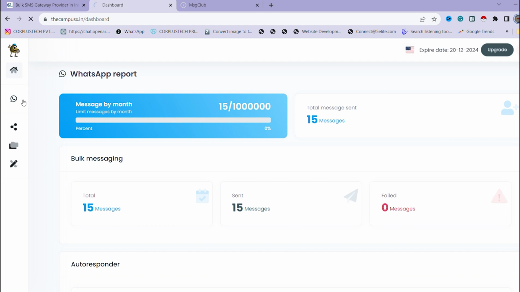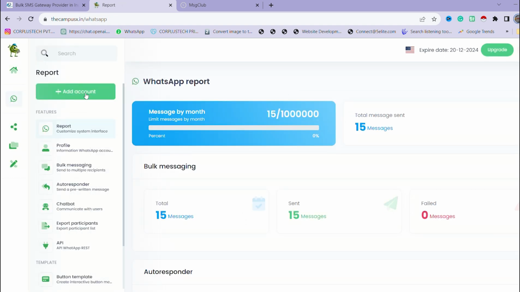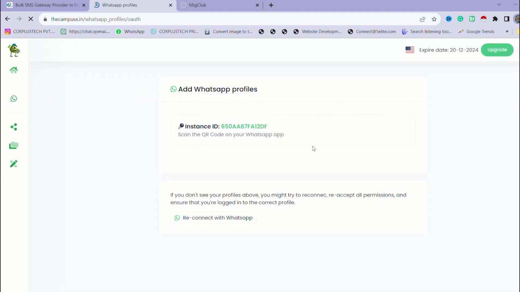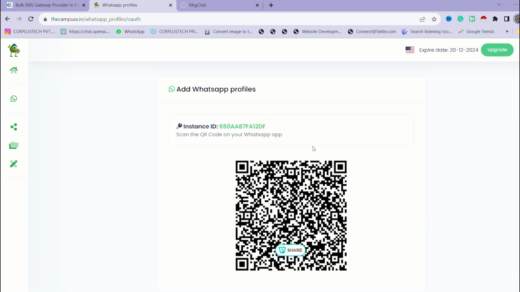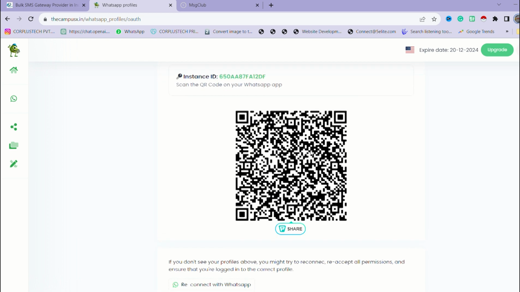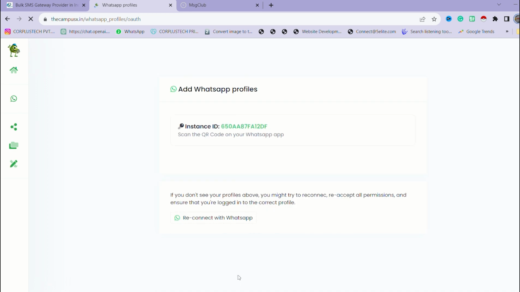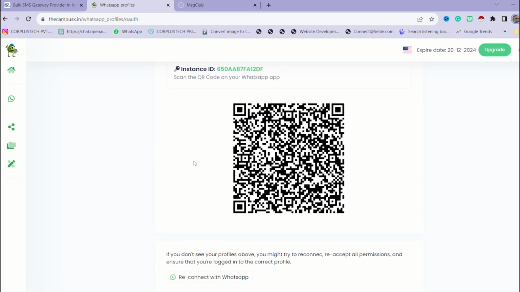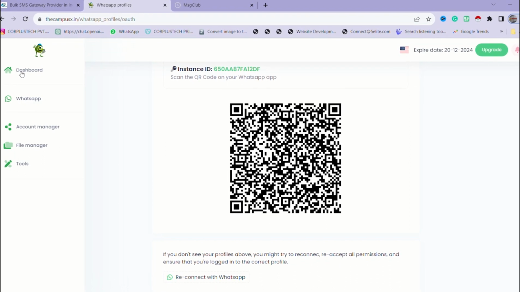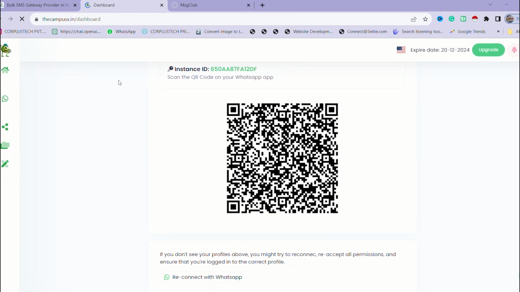Now, to add your WhatsApp, just click here on WhatsApp. Now, to add an account, just click on add account. Now you can see the QR code, just scan it using your mobile phone. Or if you can't scan it or you can't see this QR code, just click here to reconnect. I have already added my WhatsApp account, so I won't add it right now, okay?